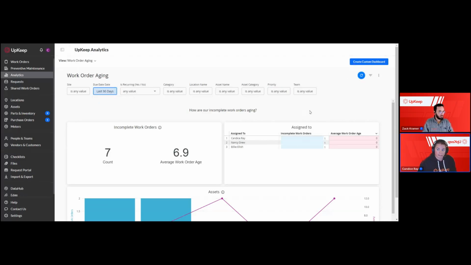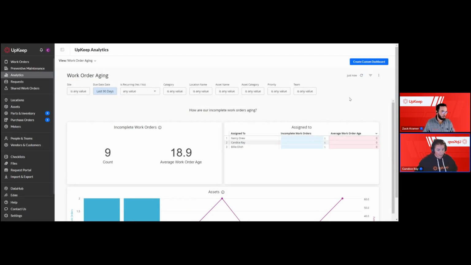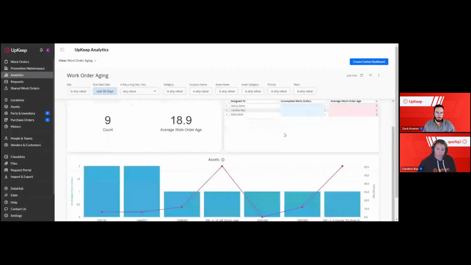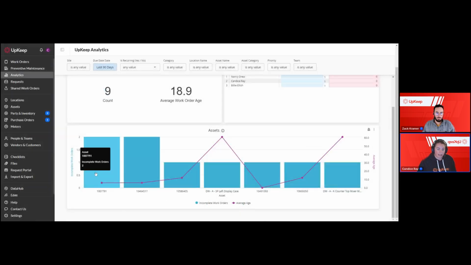We could go back to the last 90 days. And again, this is looking at anything in the last 90 days that has a due date and what the average work order age is. So we have 9, and my average work order age is about 18 days. So mine are kind of old. And then we can see each person that has a count of these incomplete work orders. We can also see the specific assets, the equipment, that have these incomplete orders.